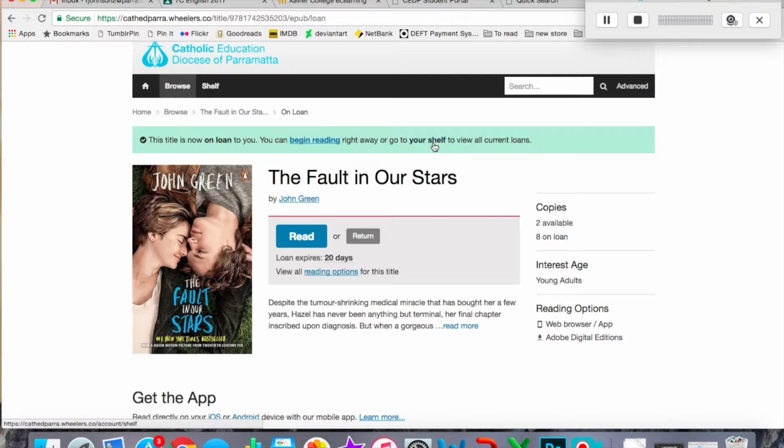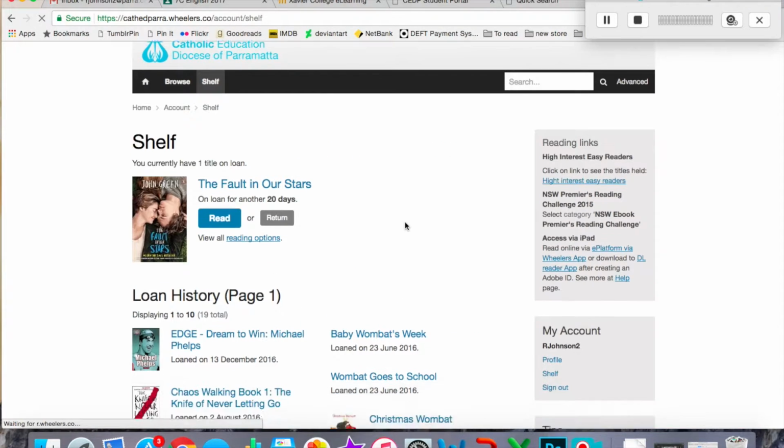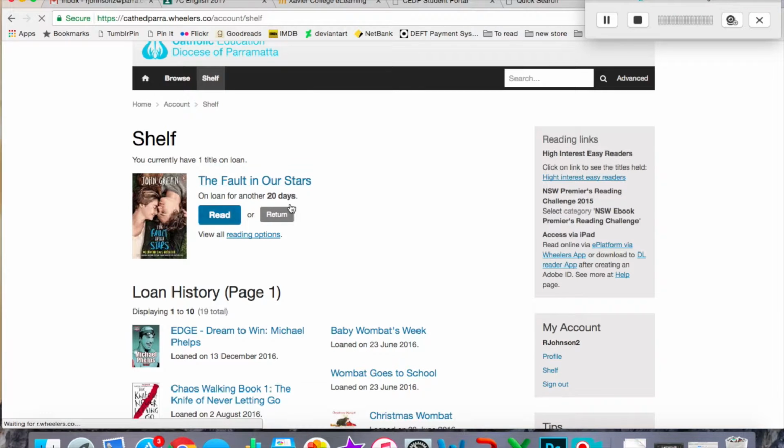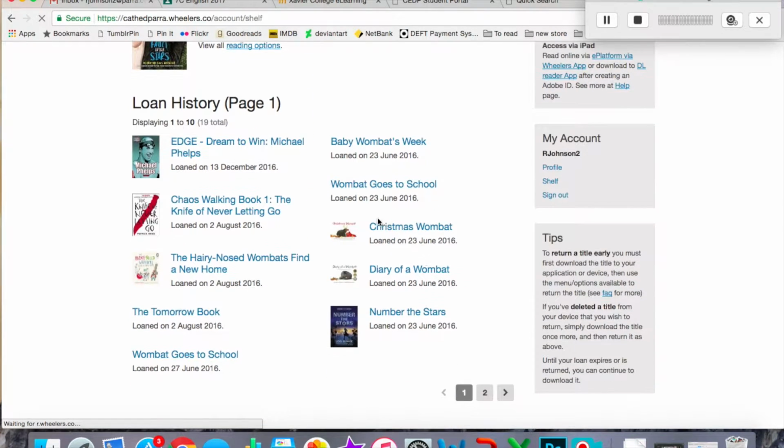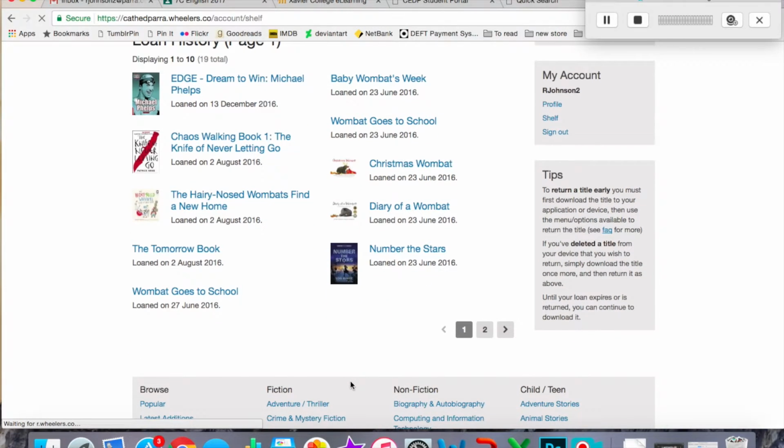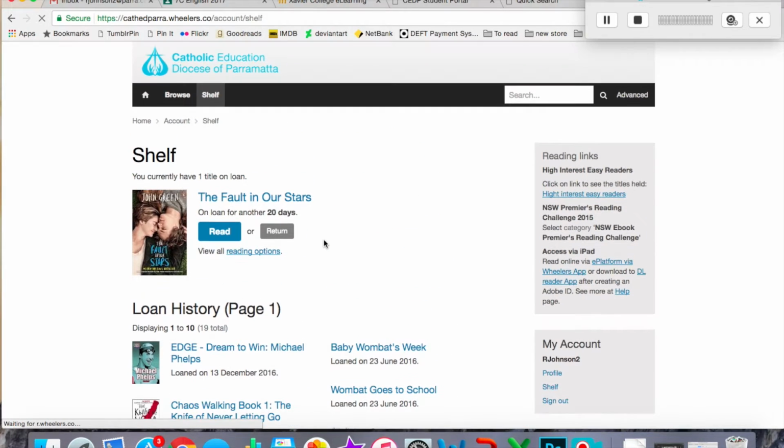Now I don't have anything else on loan, but if I wanted to, I could go to my shelf, which is also here, you can see. And it tells me that I only have one book on loan. But what is interesting is it does show you what your previous loan history is. So if you run out of time on your loan and you need to reborrow it, or you want to reborrow a book you've read in the past, it's very easy to do that.